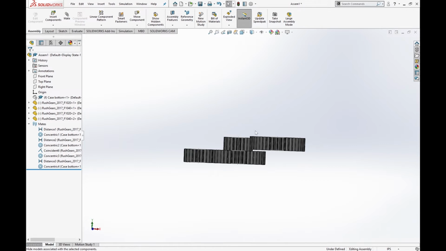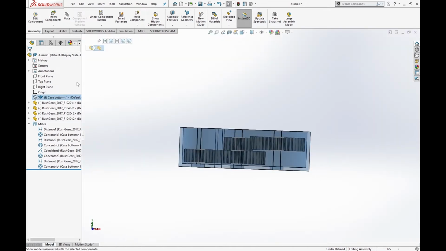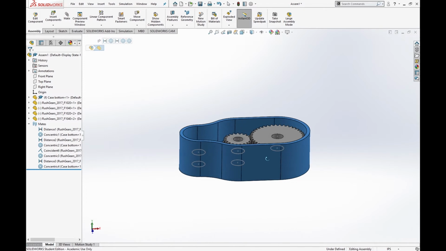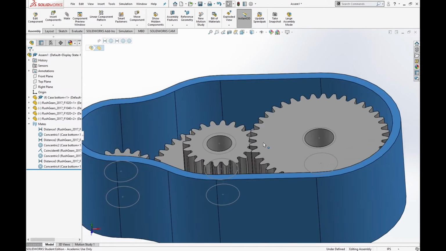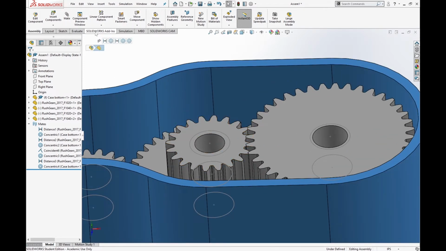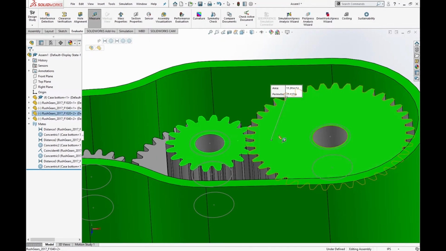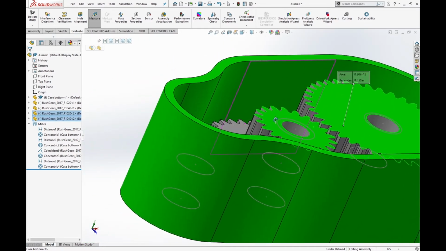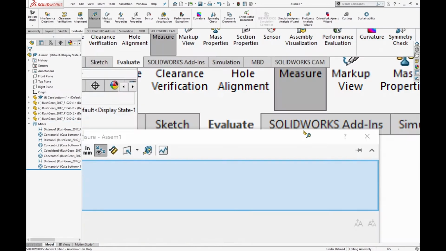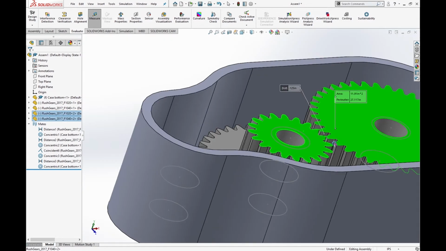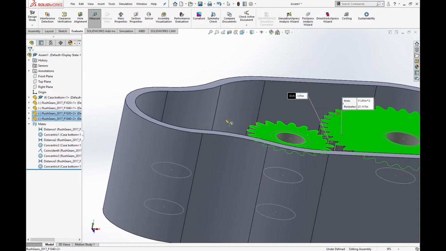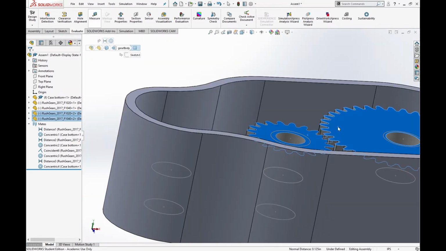Alright, and so let's unhide the case. And so, alright, so let's find out how tall that is actually. So let's evaluate that. Let's measure from here to here. Sorry, from here to here. We have 0.125. How funny. Alright, so let's open up this gear, the big gear, and we're going to make that smaller.